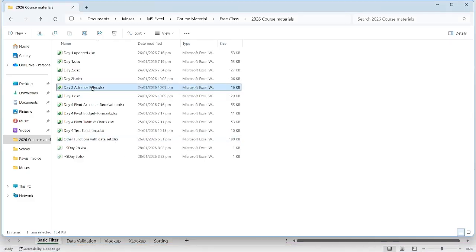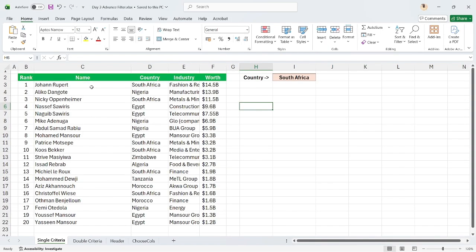Now let's go to advanced filter. Now we have this data set, okay? And then we want to bring out all the people who are from South Africa. We want to filter them out alone. We don't want to filter them and then they will still be in this data set and then we'll be working with them in this data set. No. So we want to write a function, okay?